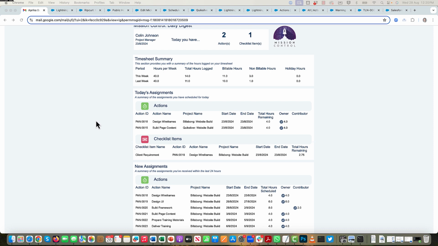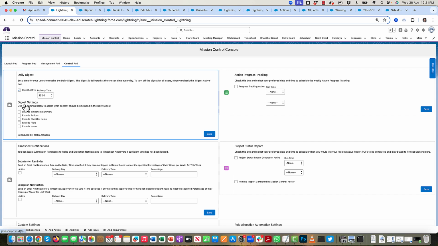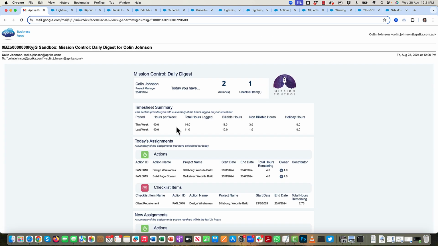Now, you're also able to control what information is included in this. So we've added in a number of settings on the control pad that will let you choose what elements get included. I'll just jump over there to show you. So there are new digest settings here. You can choose to exclude the timesheet summary, which is just that summary at the top there. So for example, you might not be logging time in Mission Control, but you still want to have your digest information. So obviously you can just remove that section altogether.